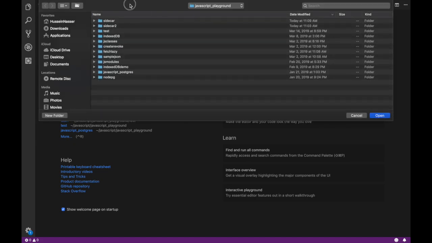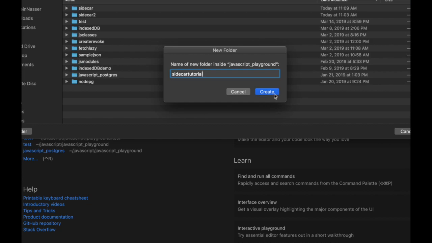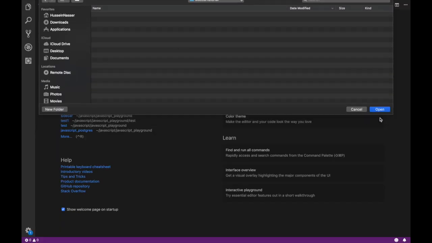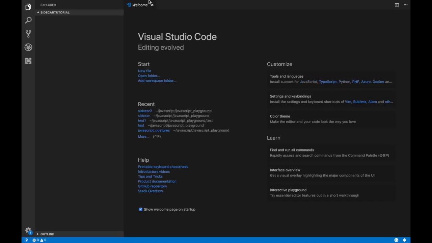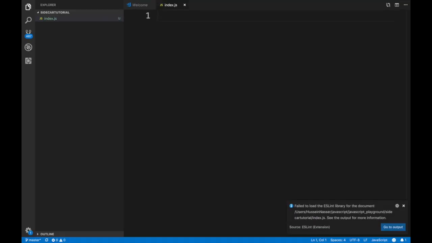So let's go ahead and create a new project. Let's call it sidecar demo tutorial, whatever. That's my project, just a blank folder. I'm going to create a new file called index.js, just a blank JavaScript file. I have Node installed. I have Visual Studio Code, which is a great editor.